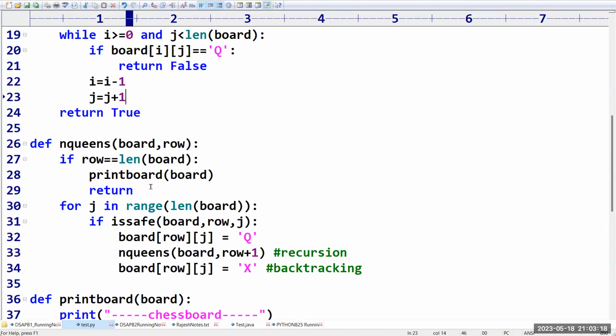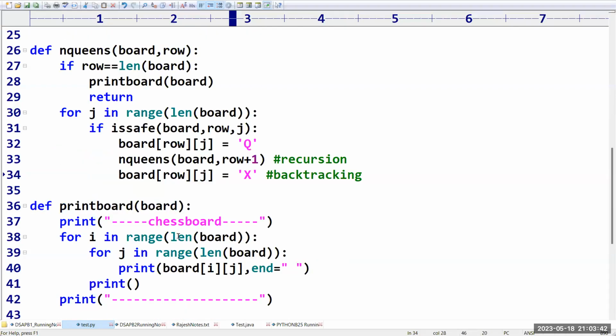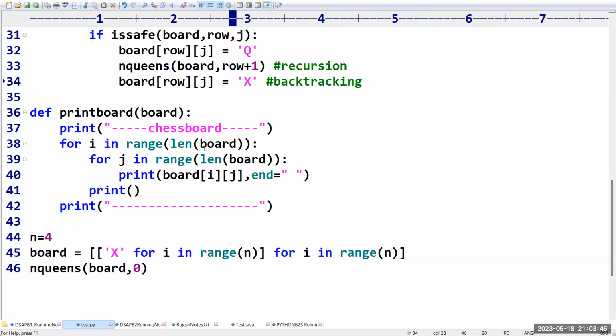Coming to this, if row is equal to length of the board, then we are printing that board, for j in the range of length of board. If it is safe for board of row and j value, then board of row, j will become queen. We are calling n queens by passing board and row plus 1. Then we are backtracking. Print board for I, for j, correct only when n is equal to 4. So everything is correct. Then what is the problem?